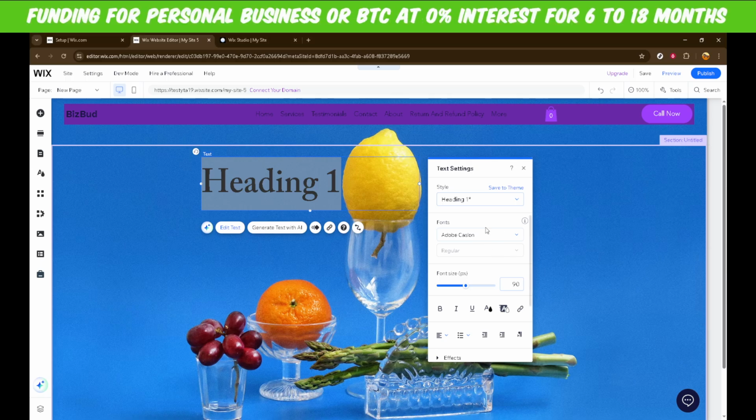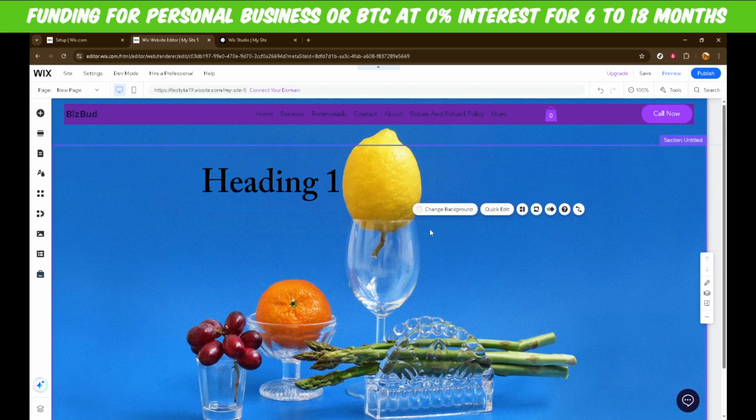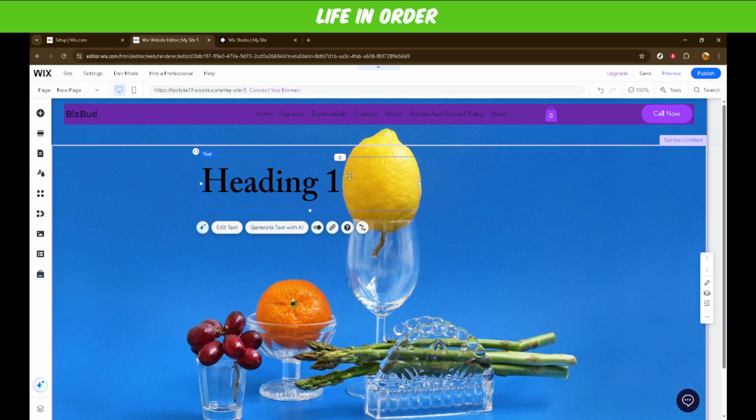And there you have it, a seamless and customized integration of Adobe fonts into your Wix website. Remember, experimenting with different fonts can make your site stand out and perfectly reflect your brand's personality.